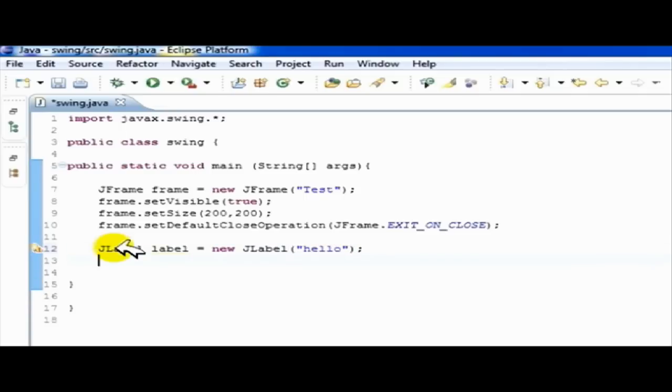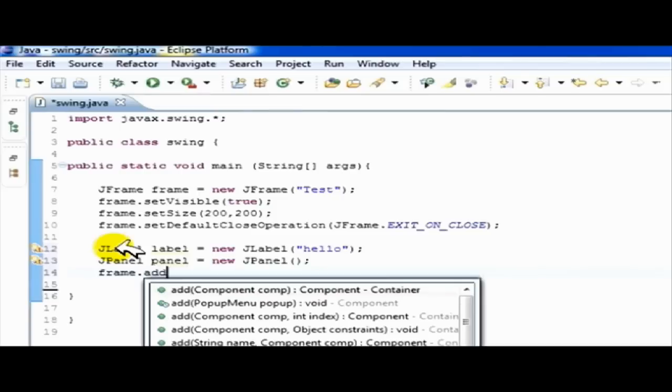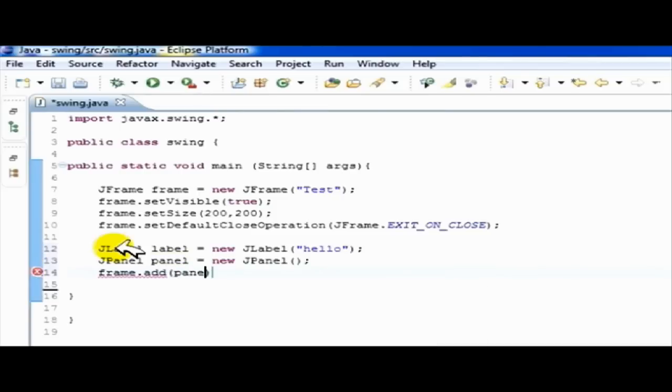Okay, so this just makes a label. But to put something inside our frame, we have to actually add it to the frame. Before we do that, we need to make a panel. What a panel is, is that it stores items inside this frame. So JPanel panel is equal to new JPanel, and we'll just leave those brackets blank for now. So now we have a new panel. Now we go to the frame, frame.add, and we add this panel.